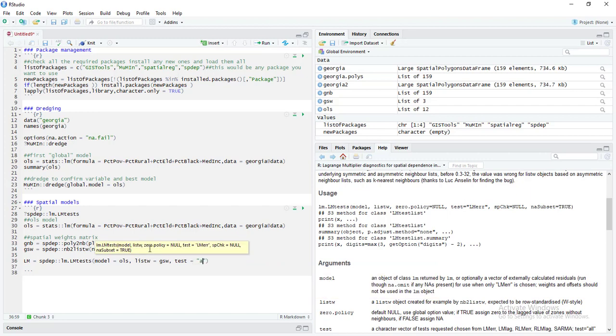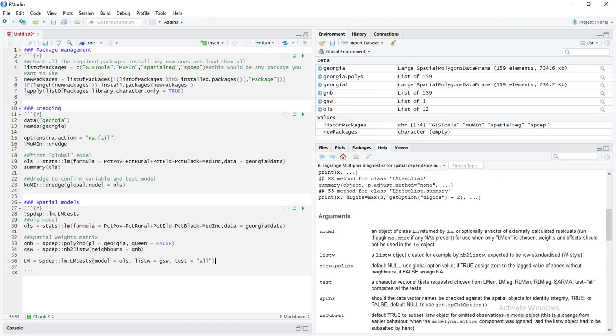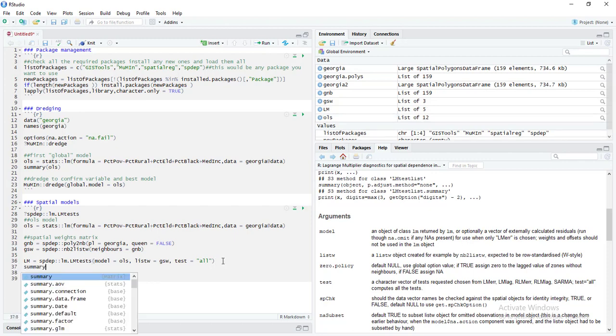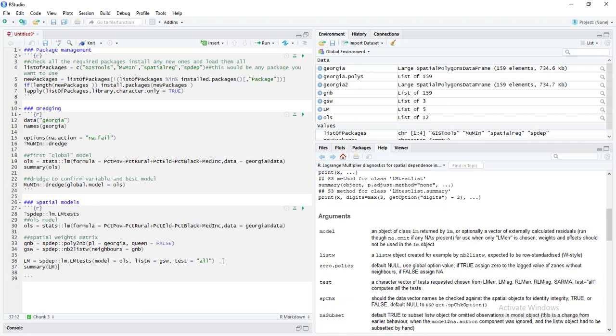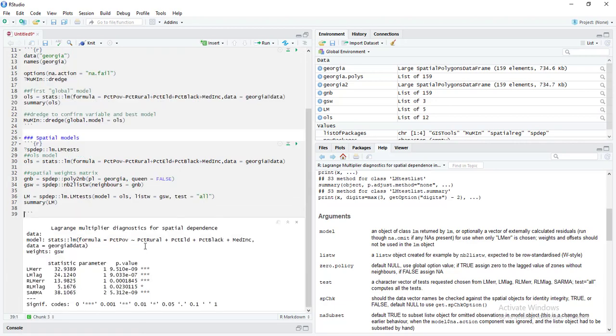Now, if you type all like that, right, if we scroll down here, test equals all computes all the tests. If we run that, we don't get any errors. And then if we type in summary of LM, okay.